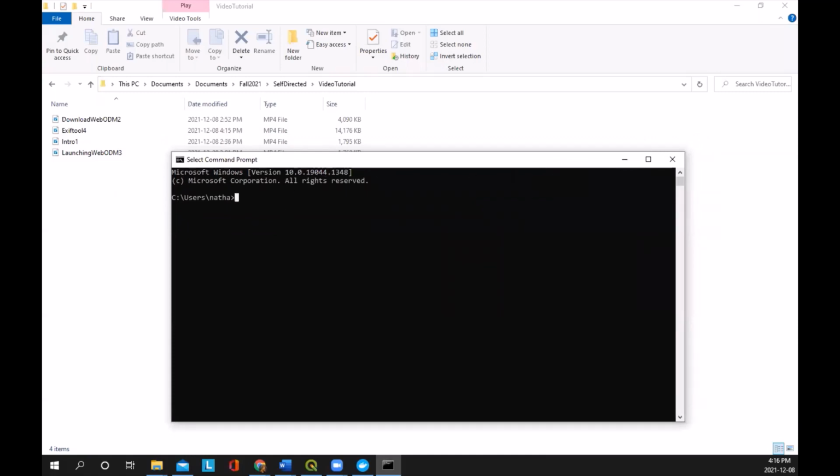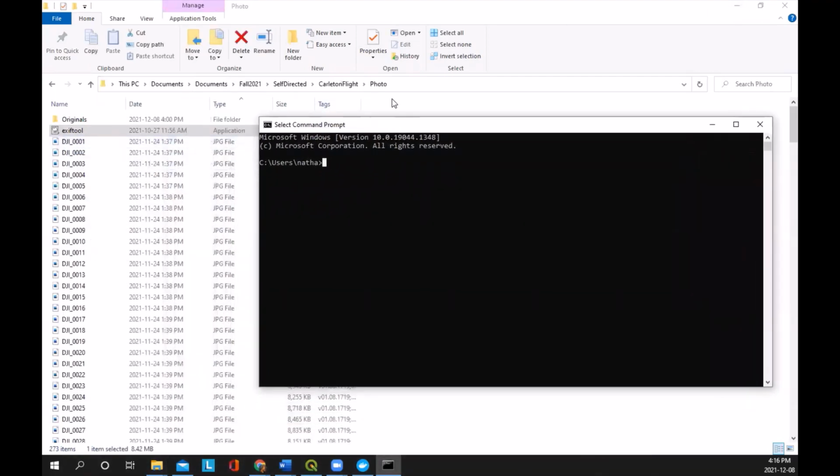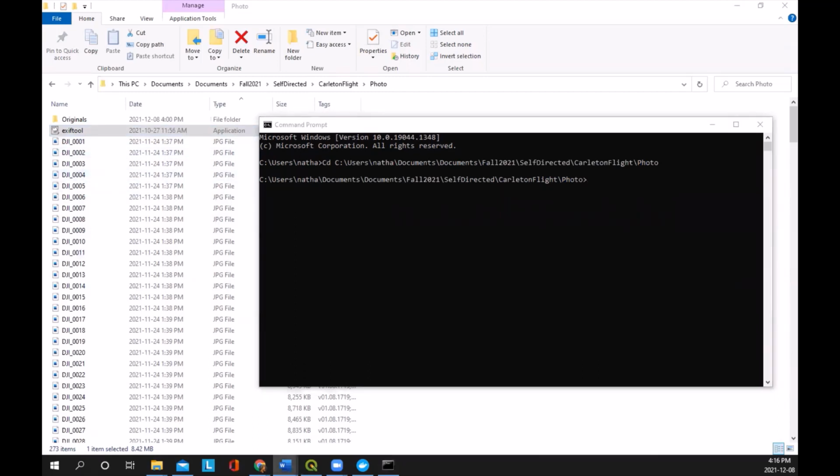So here's command prompt. Now I just got to navigate to the correct folder, not this one, but this one. All right. So the way I'm going to do that is I'm just going to change directory. So the code for that is CD and then the directory I need to get to. Gonna hit enter there. So now I'm in the directory with the photos as well as the ExifTool.